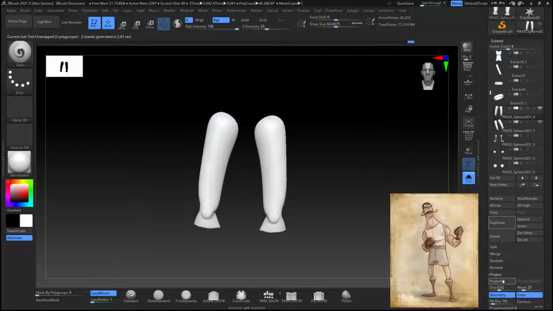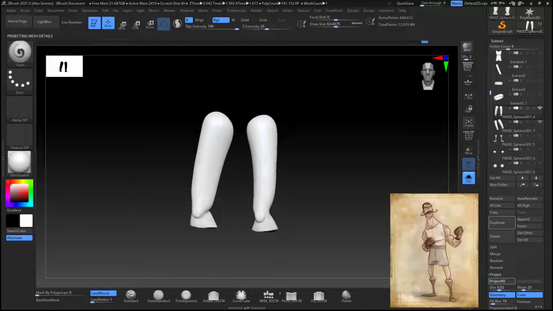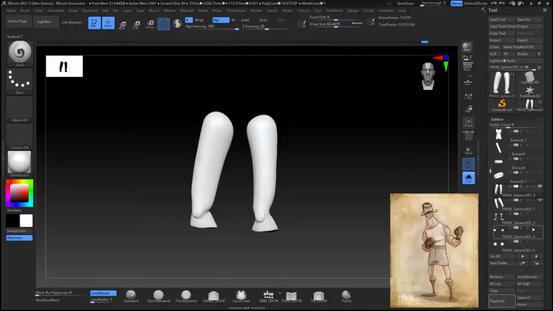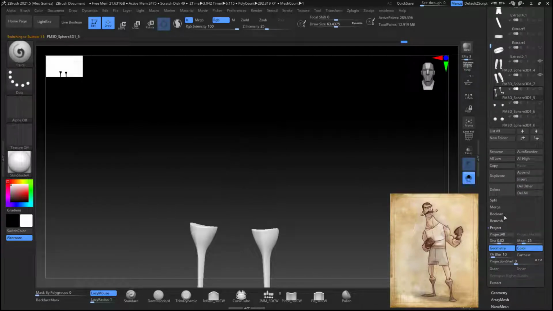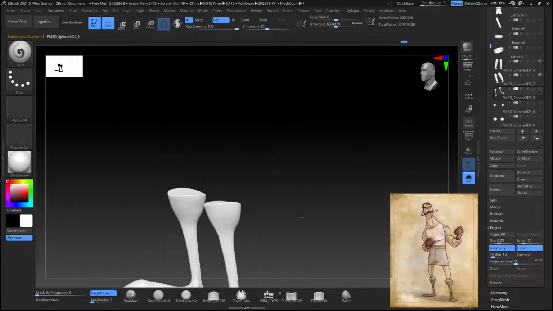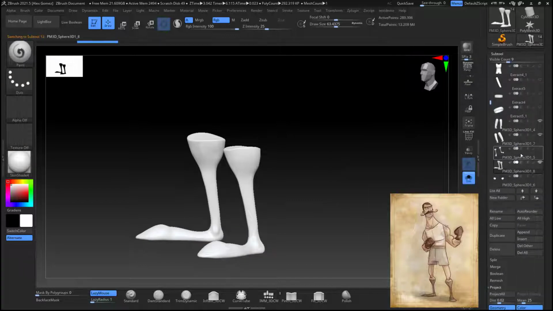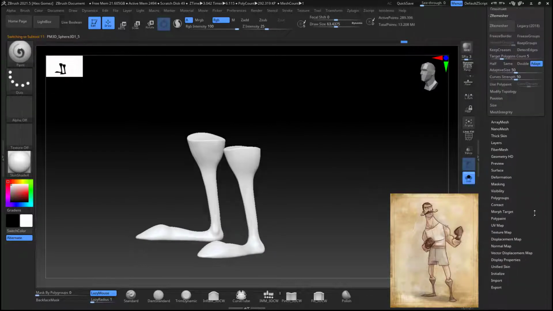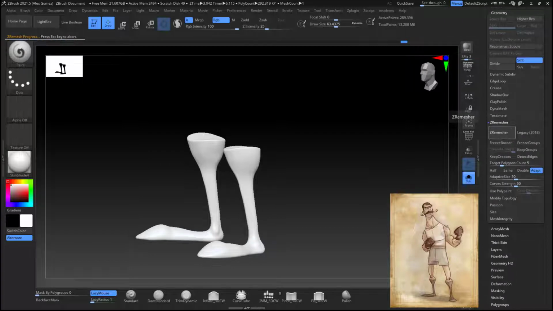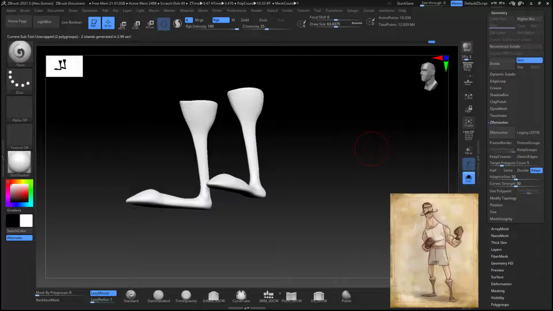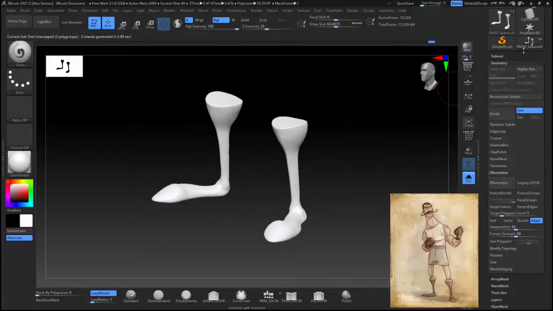Okay, so following that process, I'm going to go with the legs and do exactly the same. These are pretty short videos, around 10 minutes, this one. I have added a little bit of speed in this clip, so you can follow me with this if you have your own characters and want to know how to ZRemesh and project your details.